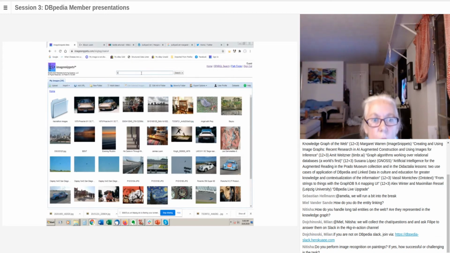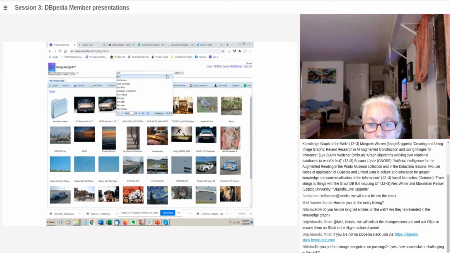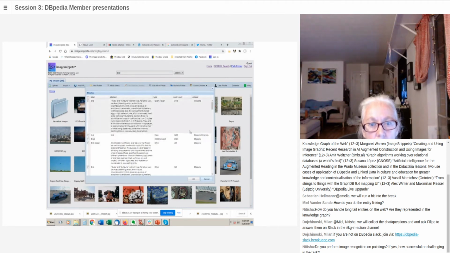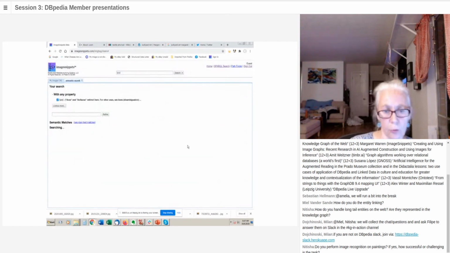I'm going to just show one final search here, which is that, for example, if I do a bird search here, we'll show how well this works. We've got about 3,400 birds here, but these will include Wikidata.